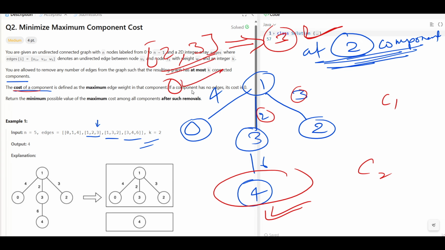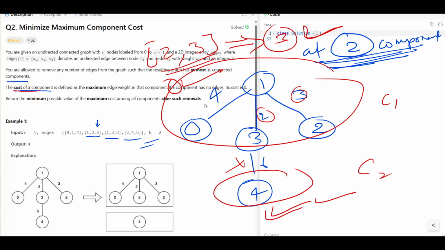We are allowed to remove some edges. Let's suppose I break this edge, so this becomes an independent one, C2, and this becomes C1. So we are allowed to remove some edges so that we can end up with at most 2 components. Our goal is to make sure that the component with the highest cost is as small as possible. I hope you understand.